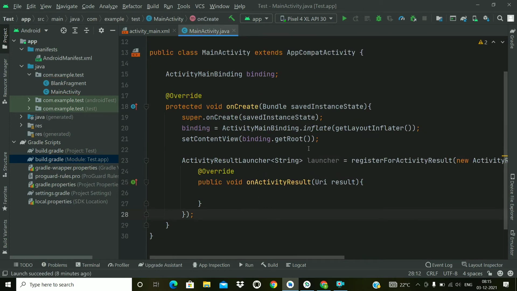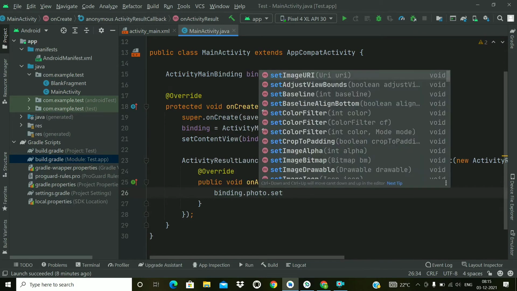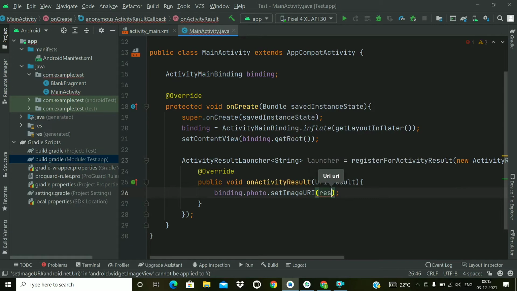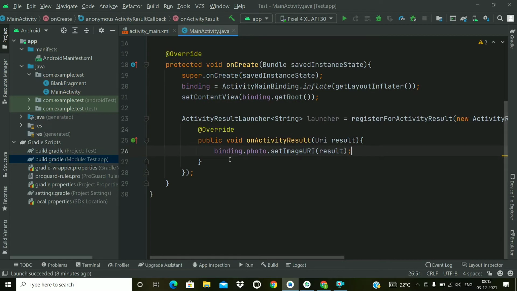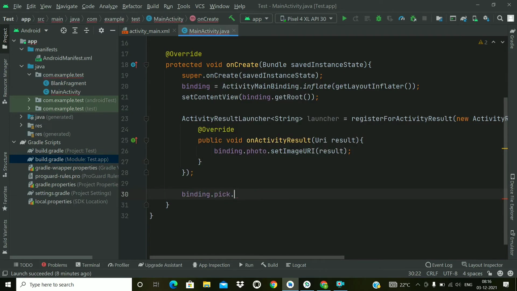This is the callback method which will be called after the intent returns some result. So binding.photo.setImageURI, and now we will set this image to the image view and pass the result here. So this will assign the selected image to the image view.